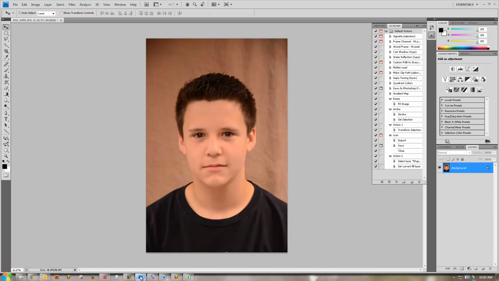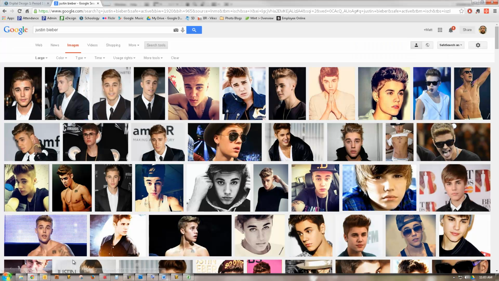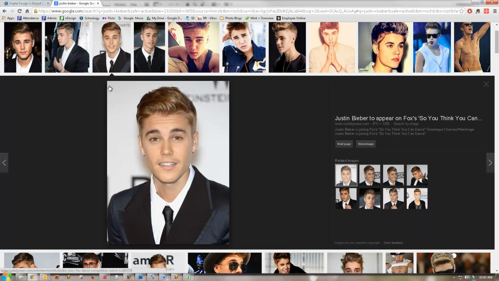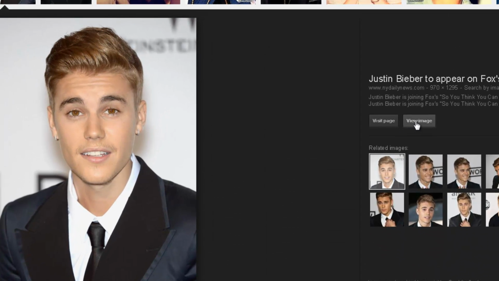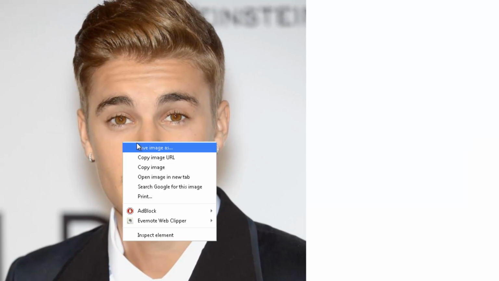Let's go back again and look at Jackson. The skin tone here is a little bit darker than it looks like Justin is coming up most of the time. So we want to kind of keep our eyes open for that. See if we can't match up the skin tones a little bit. I think we're going to just go ahead and go with this one. Let's click on that. And the easiest way to download that is to just come over right here and click on View Image. And then right click on that bad boy and choose Save Image As.